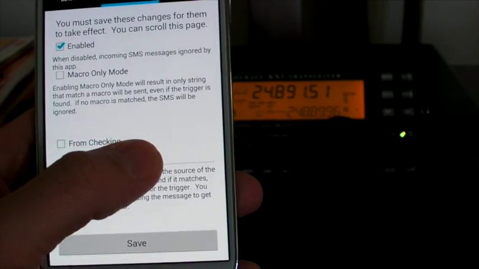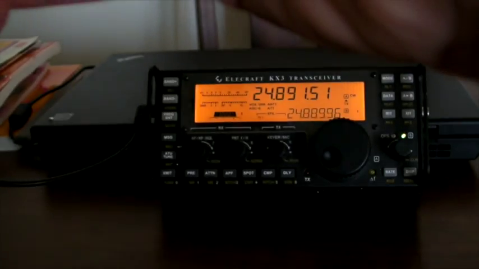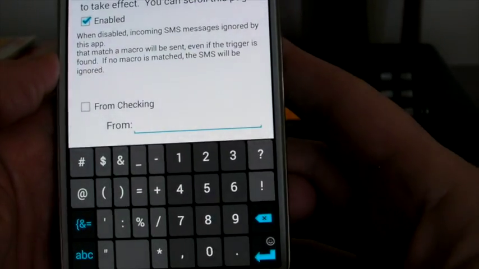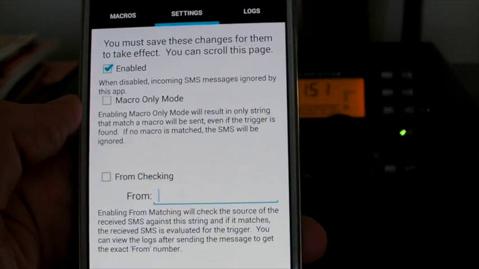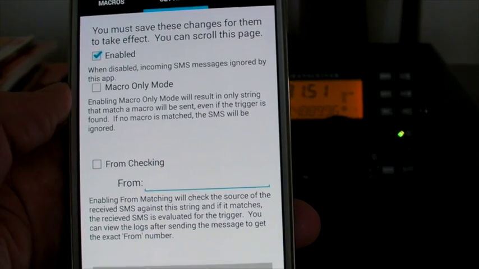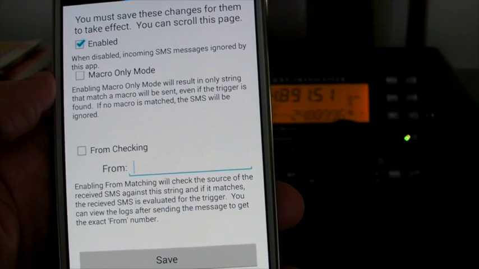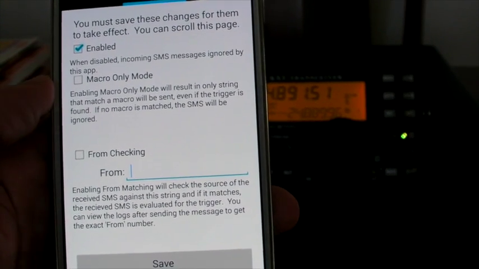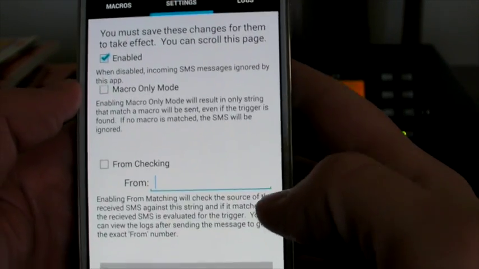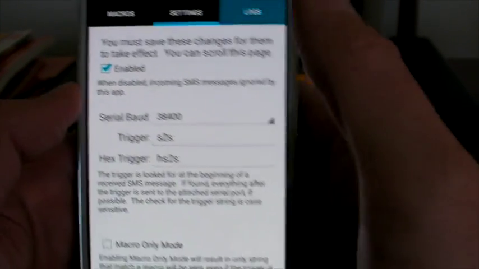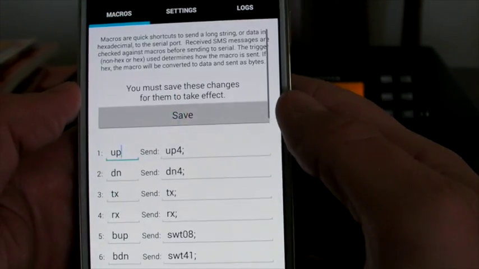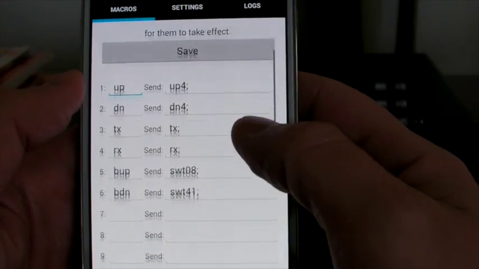We have another option here, from checking. What that does is it evaluates the source phone number of the text message, and if there's a match, it will only send it out the serial port if they match. So you can put some security on it to ensure that someone else doesn't send you a text message and control whatever happens to be plugged into the serial port. So that's all the features that are in there now, and then here's the logs that'll just show you everything that's going on for debugging macros and whatnot.